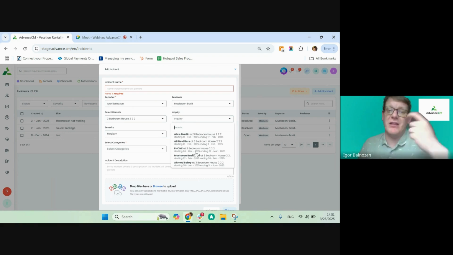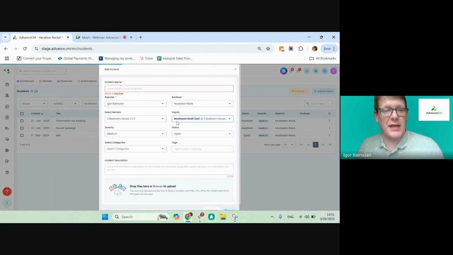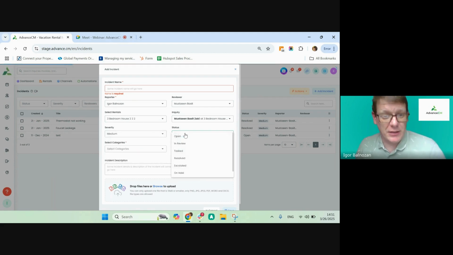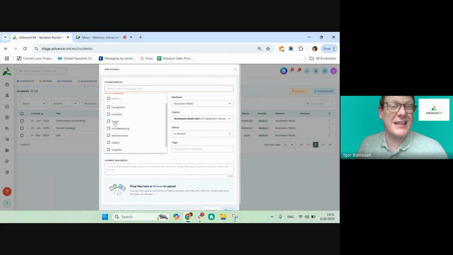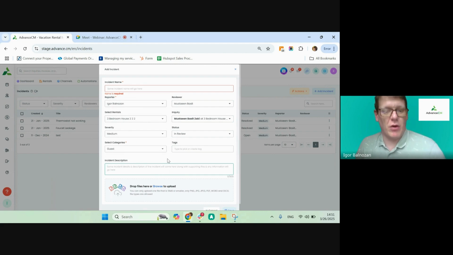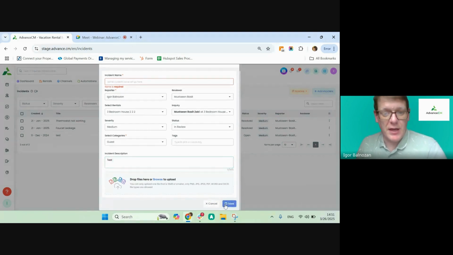So even if the guest sent you a message, you can say, hey, this was reported by this guest, and you can see all of your guests. What is the severity? Is it medium, low, critical? The status of it, is it open, pending, or in review? And of course, you can select categories. If you select guest, you can write down what has happened. And basically, once you save it, it's going to be on this list.